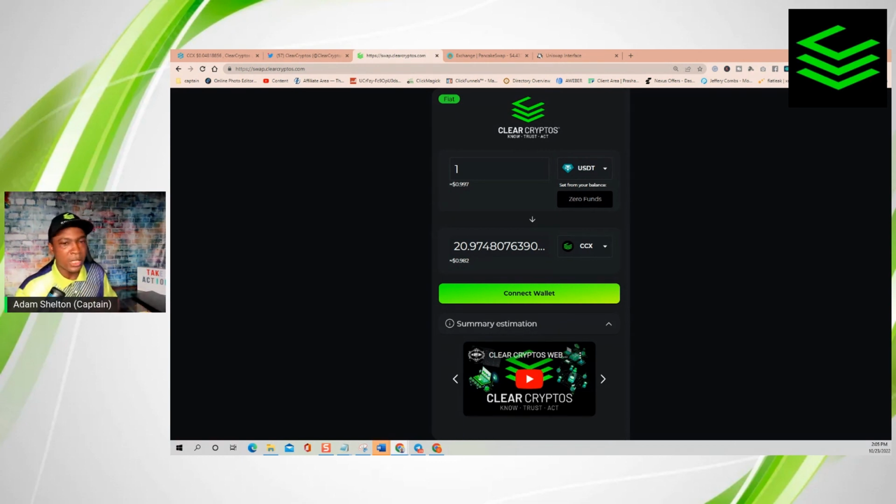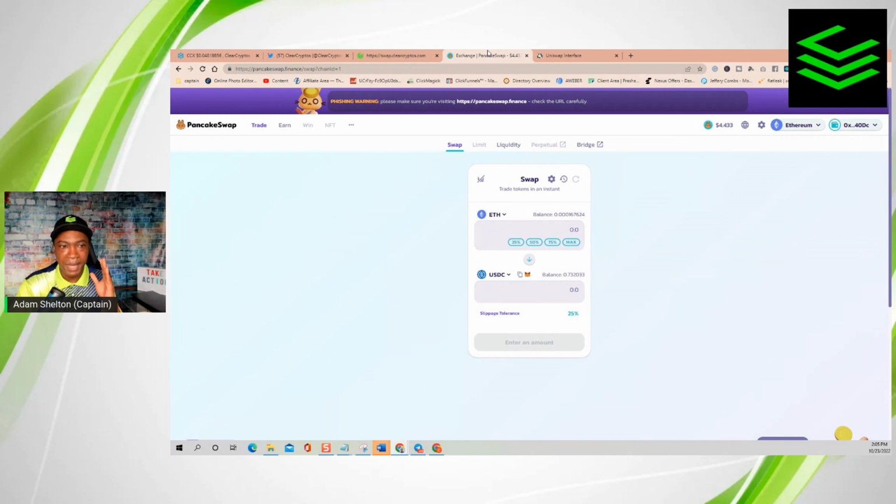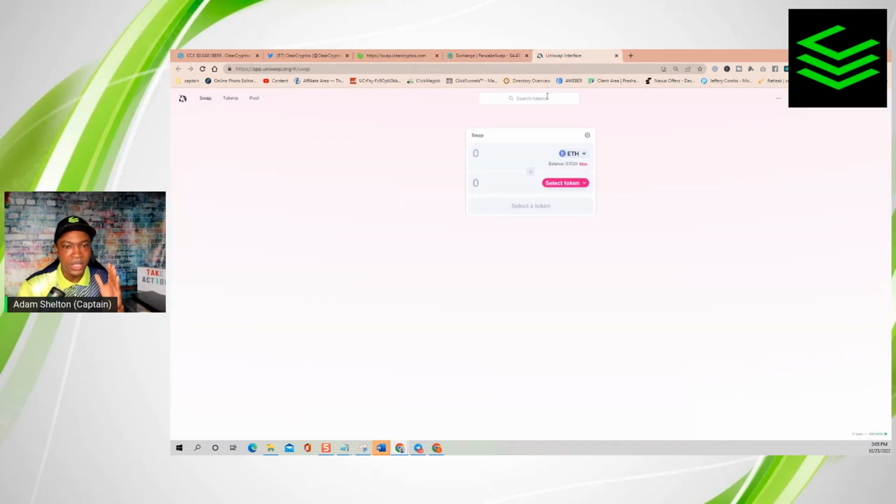So here's the ClearCryptos swap that you see here. To me, it's simple, it's easy, and it's not as busy, and it gets right to the point. But here's a couple other swaps. This is the Pancake swap, and this is the Uniswap.